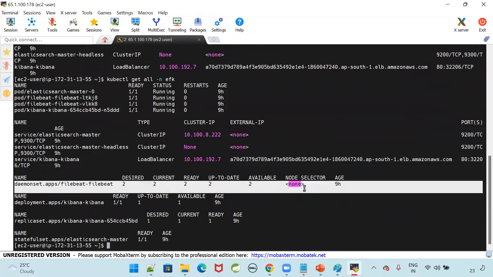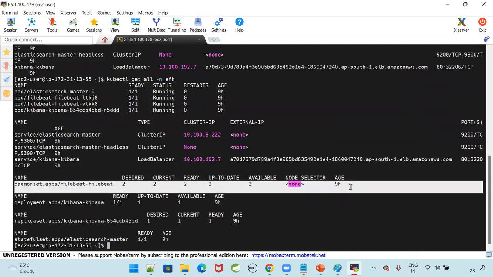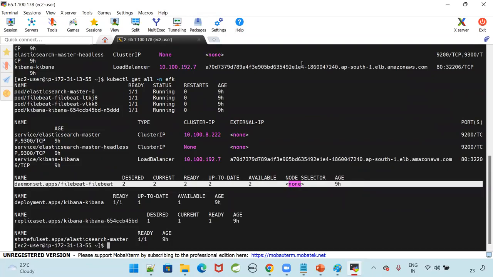How is FileBeat running? FileBeat will be running on all the worker nodes. How come FileBeat is running on all the worker nodes? FileBeat is executing as a pod. What type of pod is it? It is a daemon set. We already discussed what a daemon set is. A copy of the pod will be executed in all the worker nodes.